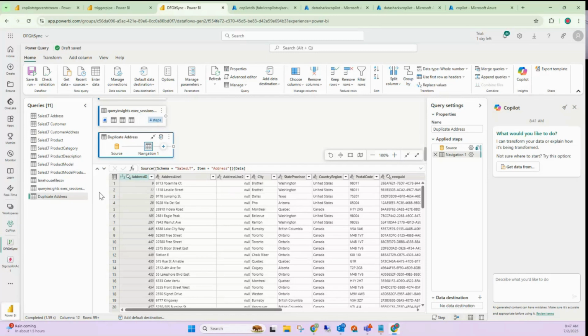So first step is, when I click here on the duplicate address, you can see something called as query settings. Here I can see all the steps, all the transformation steps that I'm doing on this corresponding set of table. Now, multiple times I've been saying the same statement, transformations, transformations. What transformations are we actually talking about? So now let's take a look here.